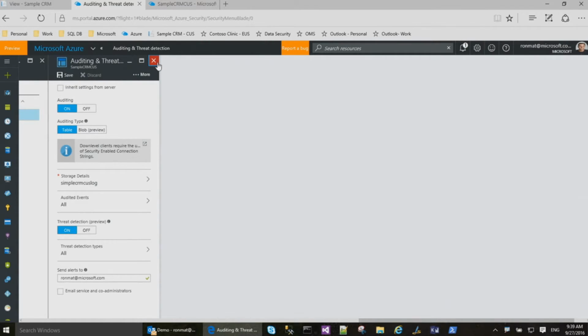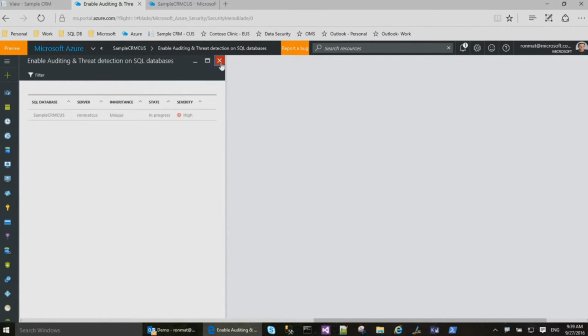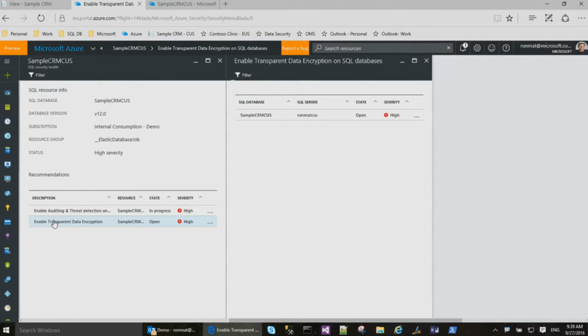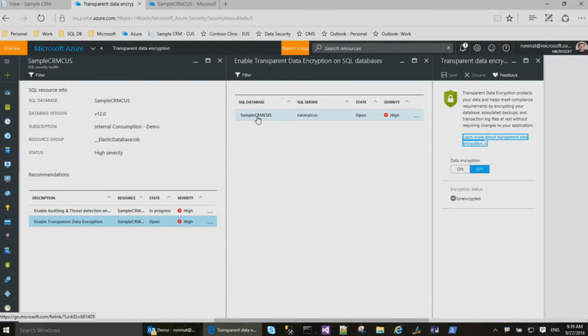So now let's move to the next recommendation. The next recommendation is to enable encryption at rest. As I mentioned, both of these, auditing and encryption at rest, are mandatory requirements for most auditing authorities. So I will click on it. And again, it will take me to the relevant area in the Azure portal, which allows me, within one click, to enable encryption at rest. So I will save it.